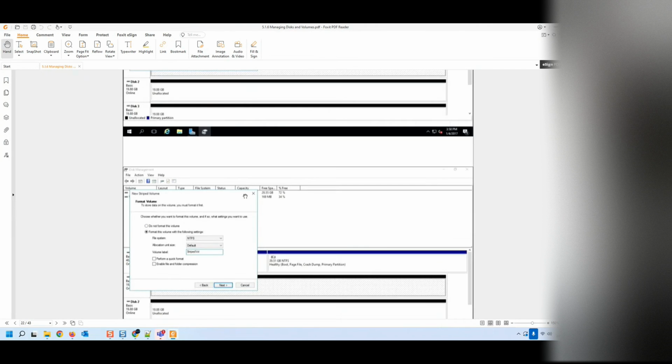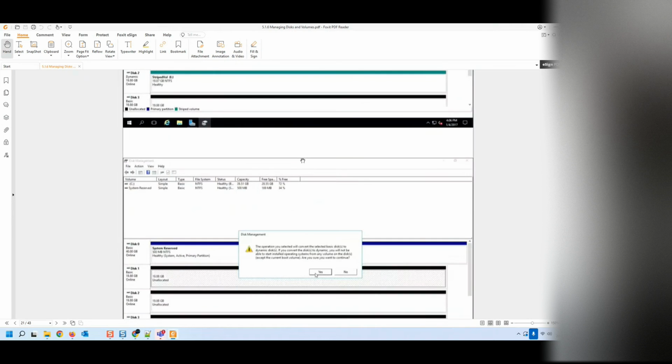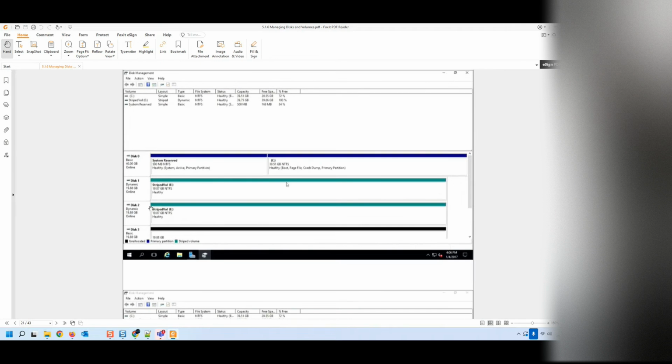As soon as I click finish, what will happen? It will say, are you sure you want to do this? It will always ask you, even though you know you don't have any data, but for the safe side, Microsoft shows this message saying that you will lose all the data, although I don't have any data on it anyway. So I'll just say yes. Now it says the striped volume is created. It's not purple in color, it is green in color.